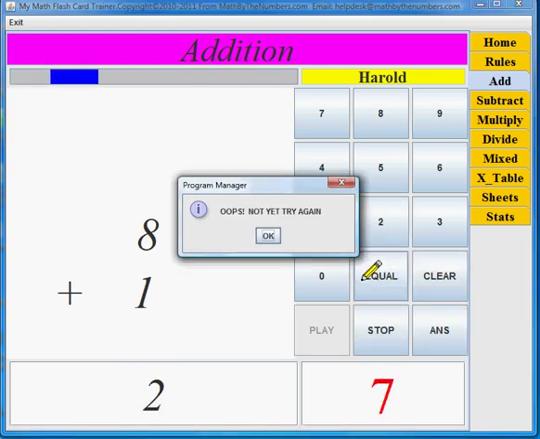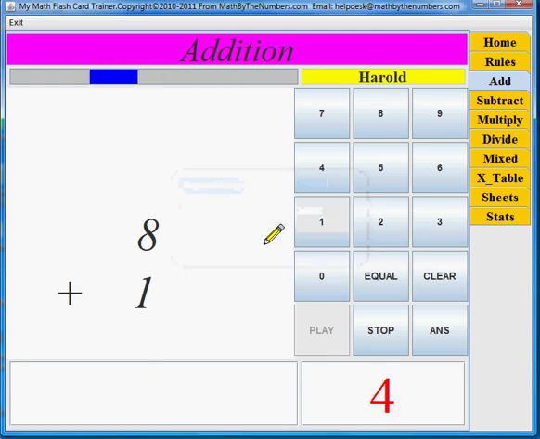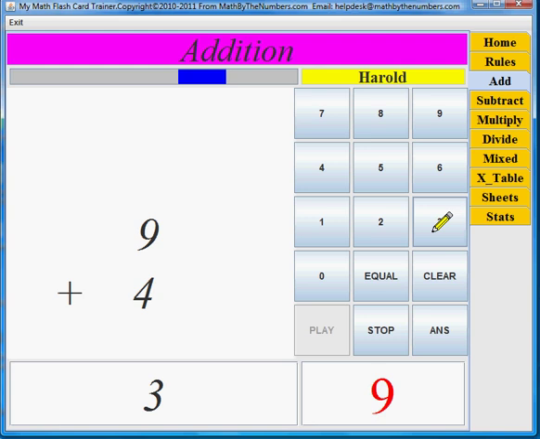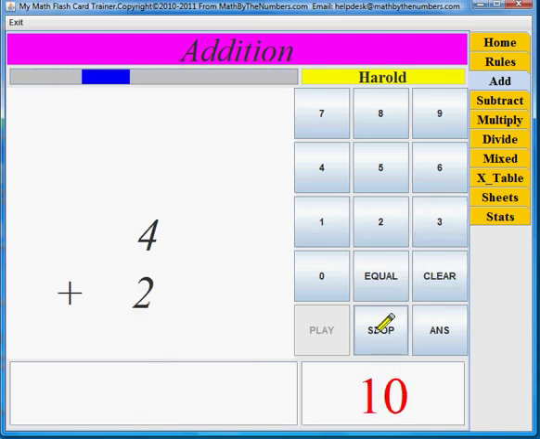Let's say you make a mistake. Say, whoops, not yet, try again. Just hit that. Think again for the answer. Select Answer. If you get an answer you think is wrong, just hit Clear and then try again. It gives you the answer. Now let's hit Stop.